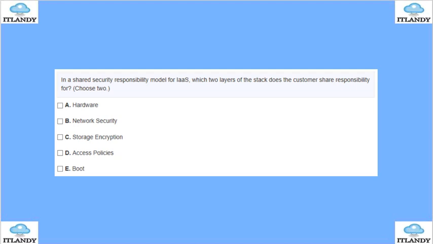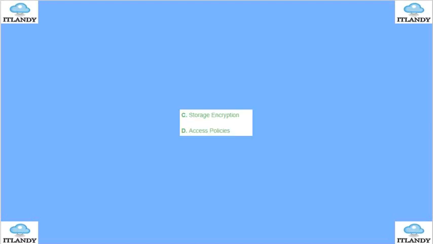In a shared security responsibility model, infrastructure as a service, or IaaS, which two layers of the stack does the customer share responsibility for? The answer straight away is storage, encryption, and access policies. These are the responsibility of the customer.